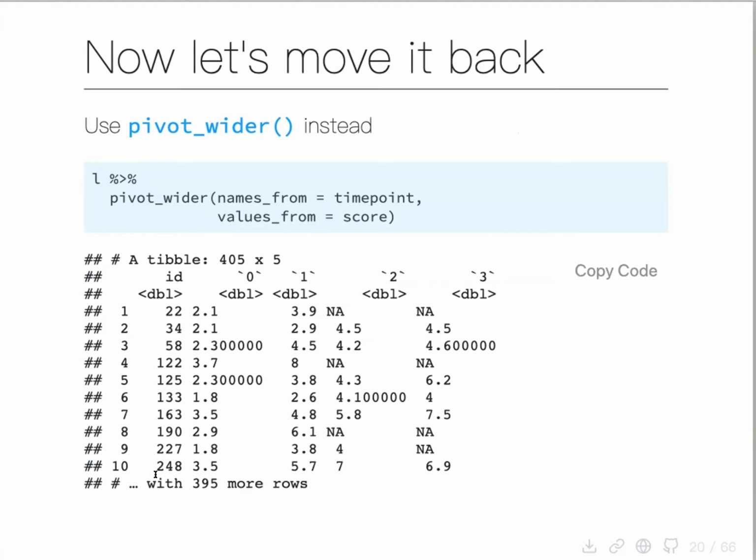And so what I've done here is I've said L, this is my longer data object, and I'm going to pipe that to pivot wider. So instead of moving to a longer format, we're moving to a wider format. And I'm going to say the names from equals time point. And notice I don't have to use the quotes here, right? That's only in pivot longer. And really, you should probably just think of it like that. Generally, you're going to supply bare column names except for pivot longer, because that's just about the only exception in the tidyverse. So the names are going to come from that column time point.